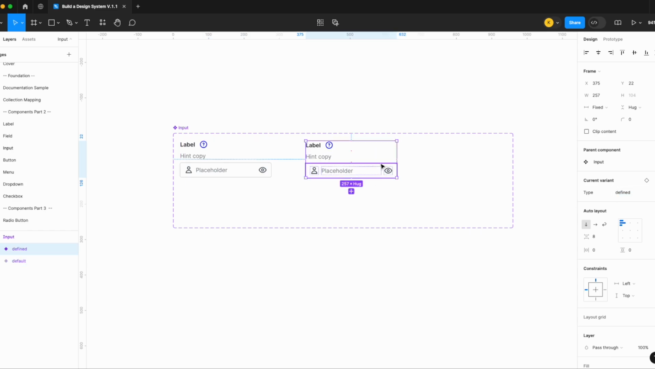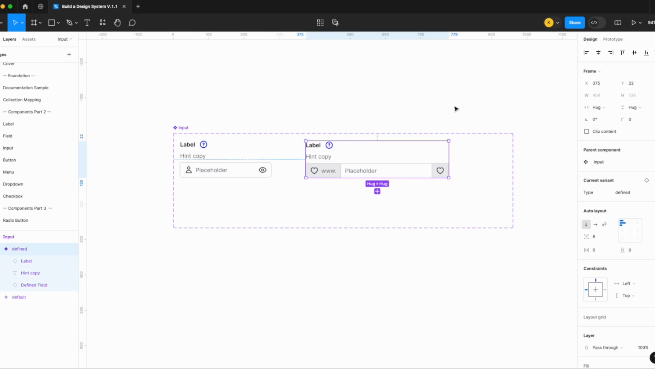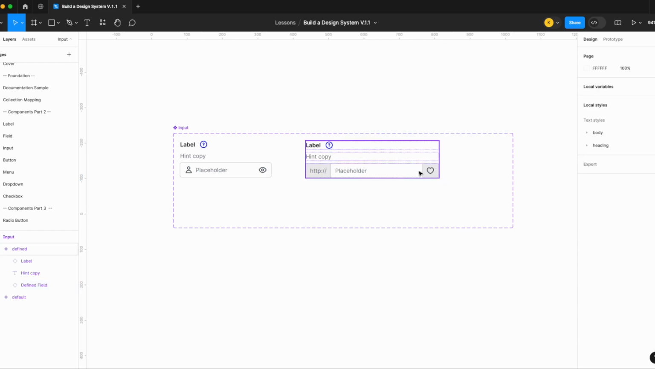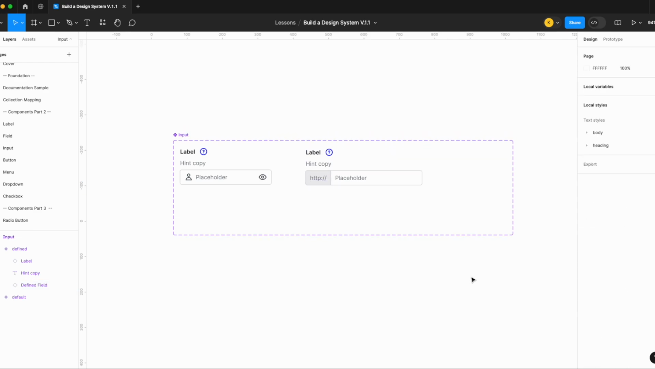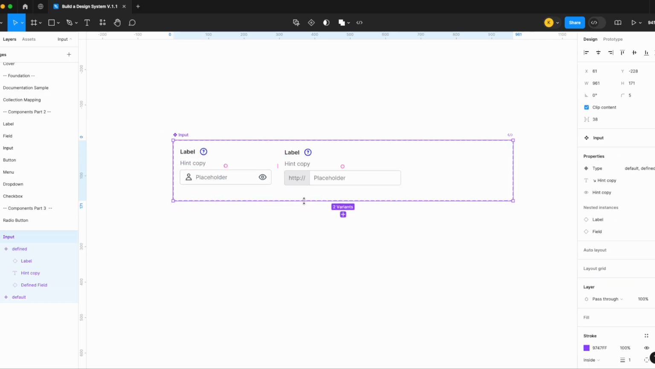Then what we're going to do is really just paste in that field that we copied, delete the old, adjust some of the auto layout here. And then we can also just get ourselves started off with something like https for that pre-tab, and then hide that icon if we wanted to. And maybe you also want to hide that post-tab to start off with. Awesome. And then there it is, that simple. You now have your defined input.